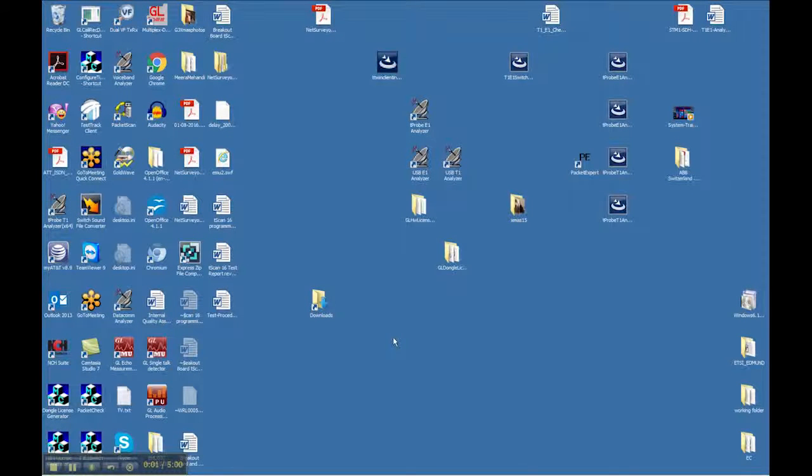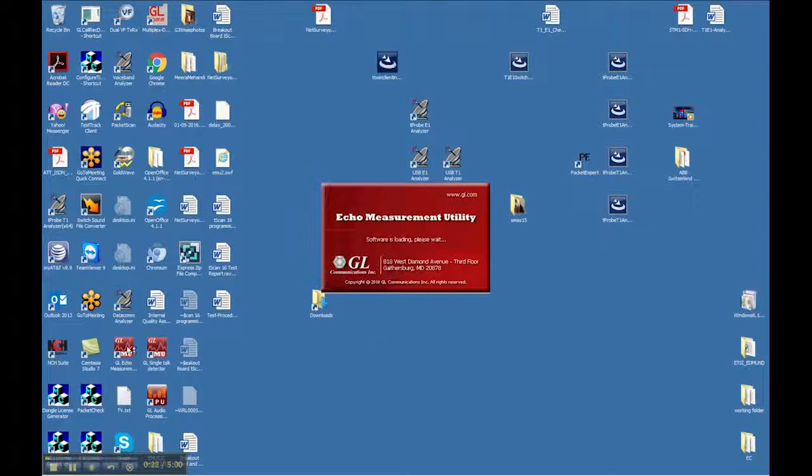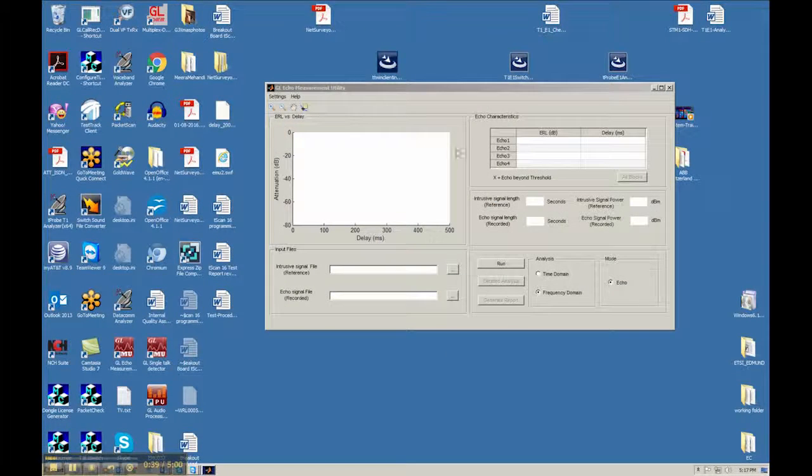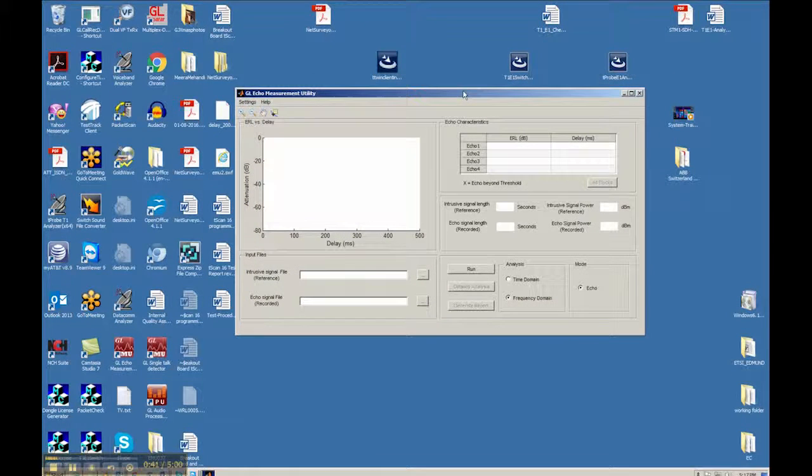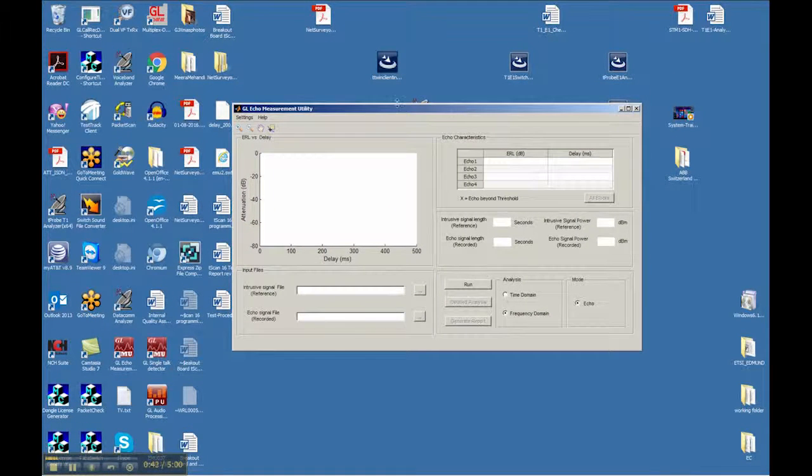Okay, I want to close this now. Okay, so now we have an original file and an echo file, and we want to use EMU to measure the delay of the echo and also the level of the echo. Double click on that. Okay, so it's up. And so now the echo measurement utility looks like this.